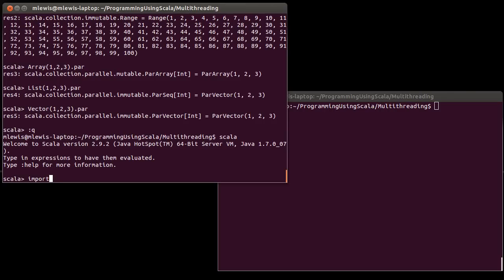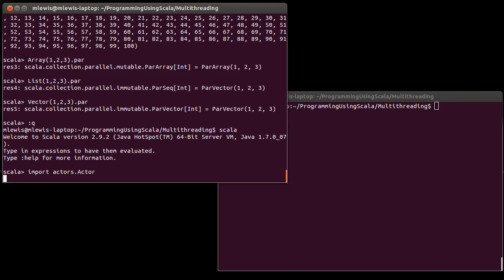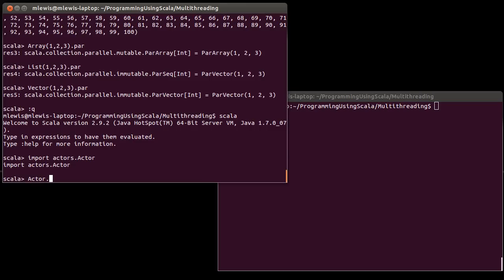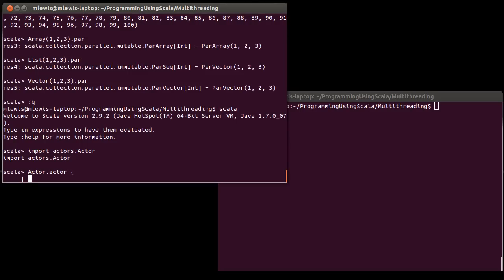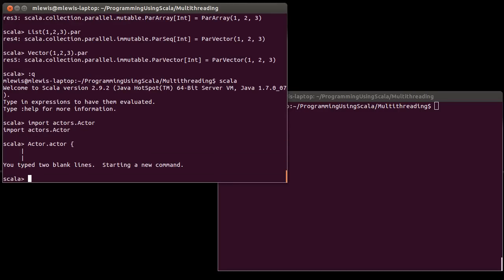if I import actors.Actor, what would be a reasonable thing for us to do here? Actually, I need something slow. Let's go ahead and define a fib function. This Fibonacci function is just useful because it's remarkably slow to do the calculations if you get n to be very large.